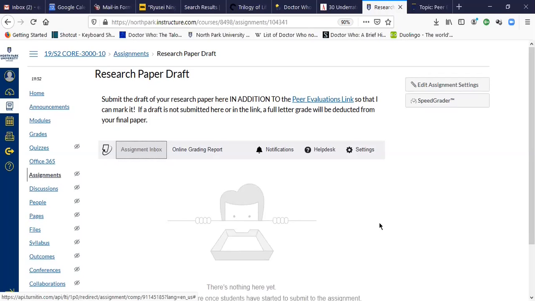You need to submit that exact same peer evaluation draft here so that I can read it, because I'm not going to be reading it for points. I'm going to be reading it in a way that I can actually use the SpeedGrader, which is right here, in order to make marks on it, make suggestions and all that, which I'll expect you to follow. What that means is you're going to be posting this paper twice.